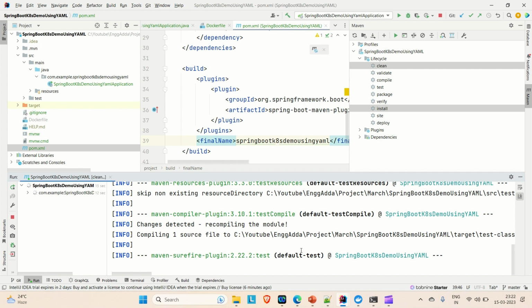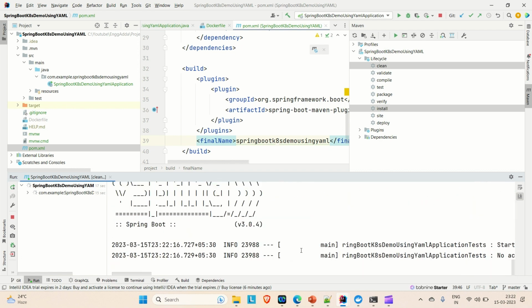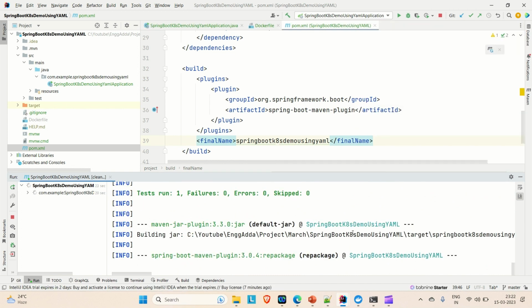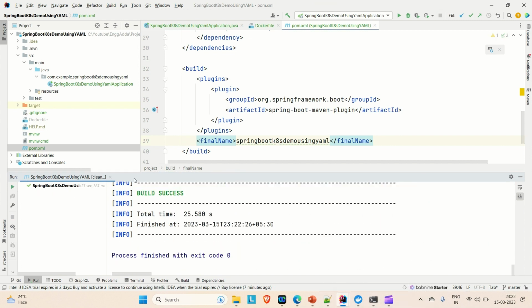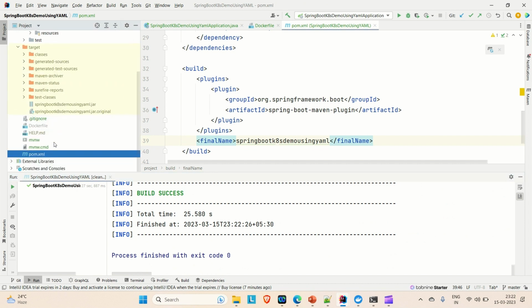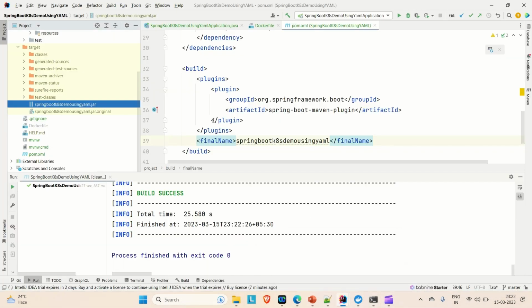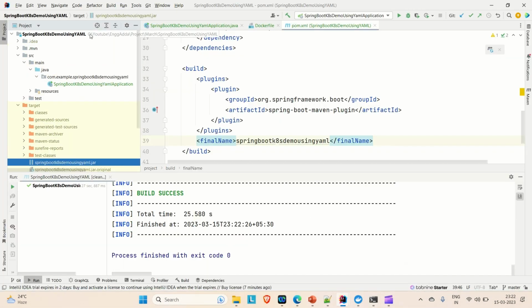What we'll do, we'll try to go to the command prompt and go to the particular location and then create the Docker image. Okay, so wait for that. Okay, so build success, you can go to the target and you can see this is the jar file that we have created. Now come to the command prompt and we need to go to the particular location where our Docker file is. So for this project, what is the location? Let me go there. So you can see it is inside YouTube, Engineering Adda project March, and then the project name. Okay, and the Docker file is there inside that.